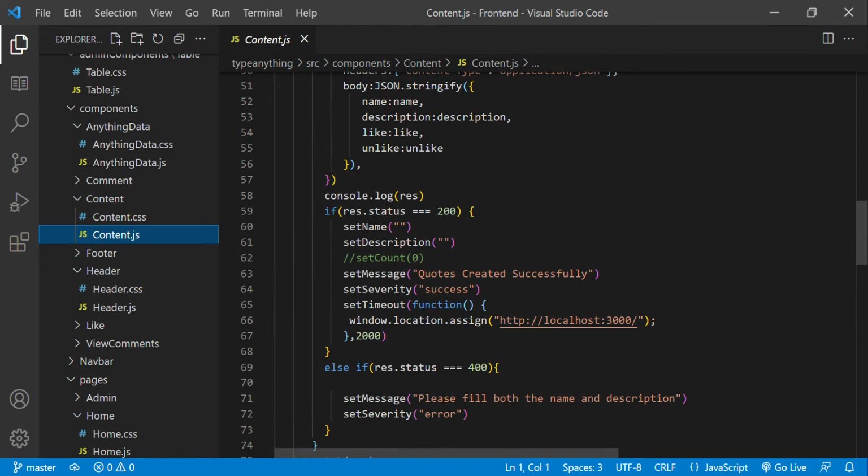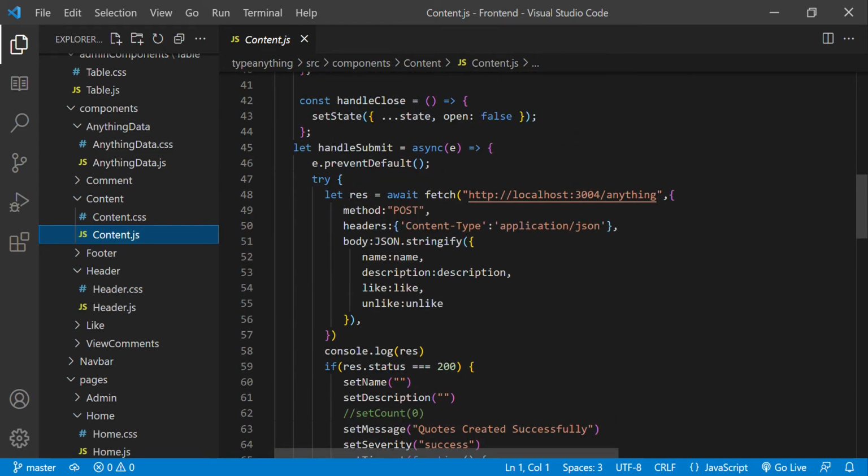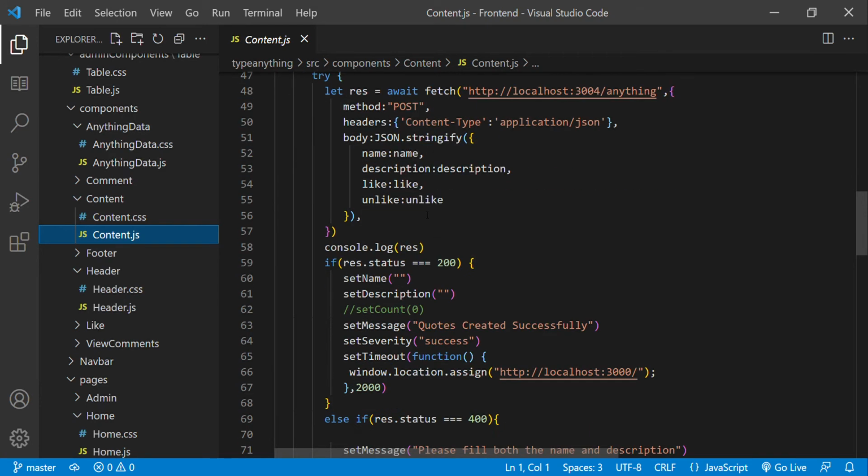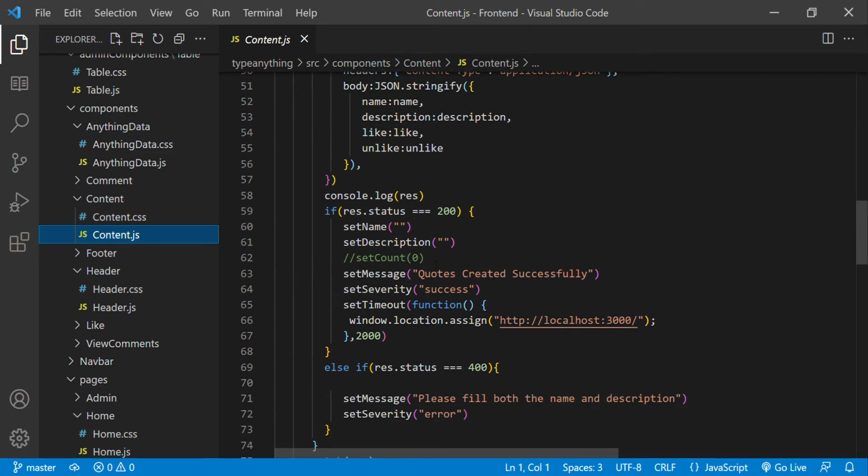backend part. Here we can see that in that handleSubmit method we are fetching the data API from the backend itself, and this method is POST, and the header is also declared, otherwise it would not work. And in this body I am sending the name, description, like. After that, when the results are sent successfully, the name would be set as blank, and the description also would be set as blank, and that message would be created.